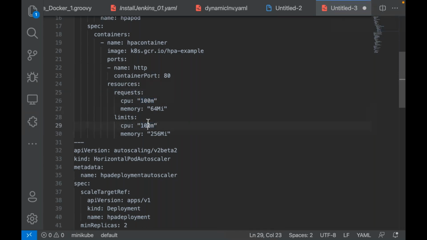This is fine. It is not going to give any issue. Suppose if I want to limit this to, what is this small m stands for, guys? When it comes to CPU, this small m stands for millicore. So one CPU is equal to 1000 millicores.